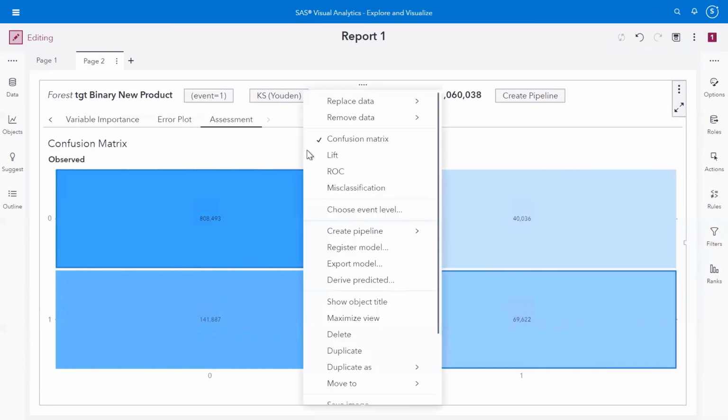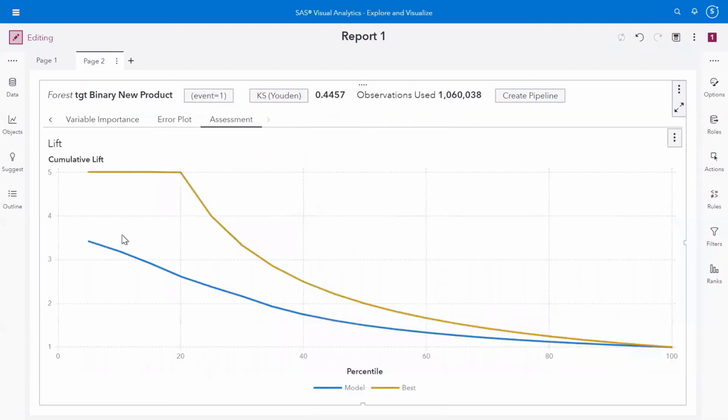If I do a right mouse button click and I click on lift, we'll see here that if we do focus in on the top 5th percentile of these customers, we get a lift from this model of about 3.4. So once again, that means if I use this model, I'm 3.4 times more likely to reach a purchaser in the top 5th percentile than just picking customers at random. And that does seem like a pretty good deal to me.